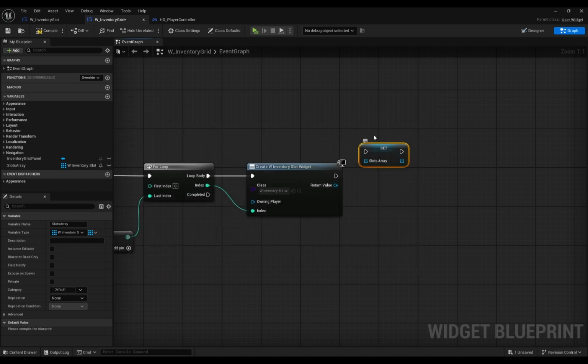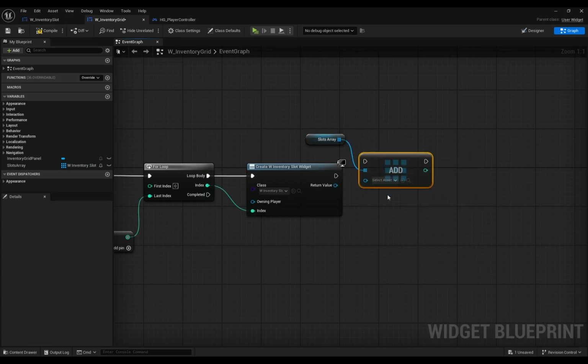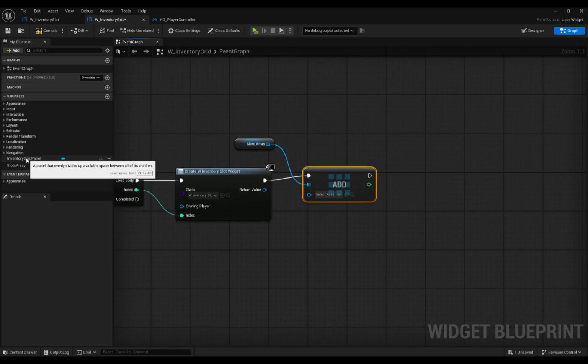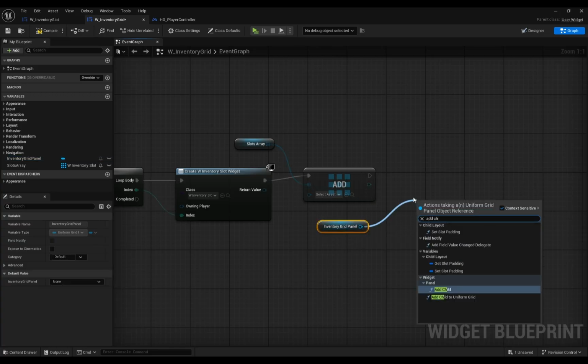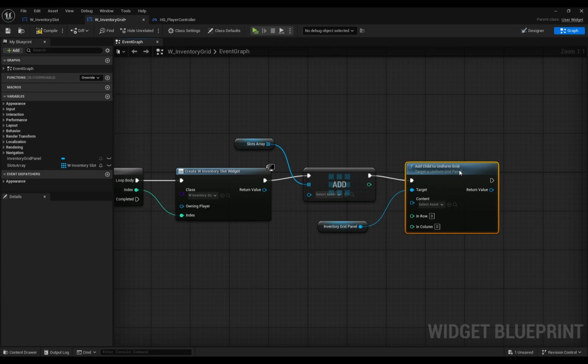Now close this and delete this, go to the variable and drag out slots array and get it, and drag out it and search add this one under array, plug it to like this. Now go to the variable and drag out our inventory grid panel and get it, and add child to uniform grid, this one, and connect it to this add, and the content is our inventory slot return value, so connect it to child content.